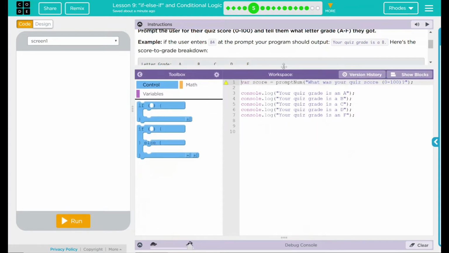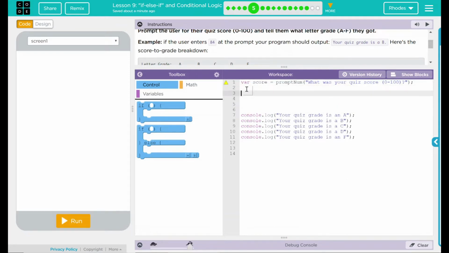Let's take a look at our code. We have a variable score up here. It has a prompt num. That means we have a box that's going to pop up here, and the box is going to say, what is your quiz score, 0 to 100? Past that, we just got a bunch of console.log statements.